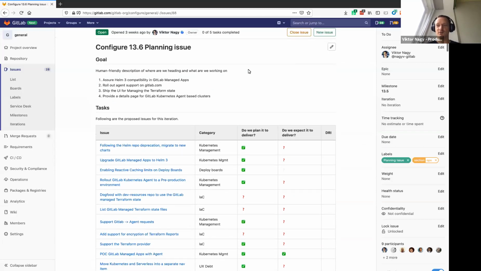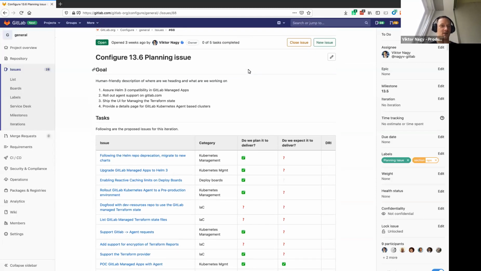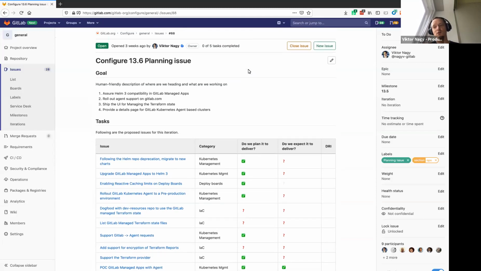Let's see what we plan to accomplish in the next month. So we have 4 goals, and the first is a pretty urgent one.